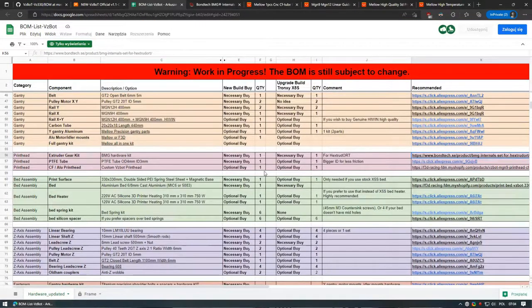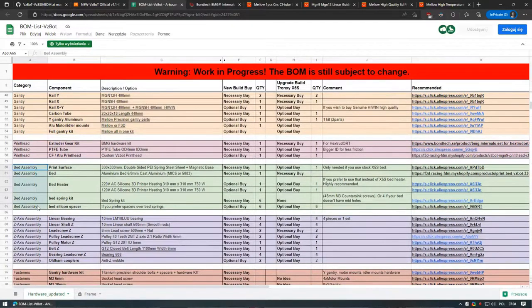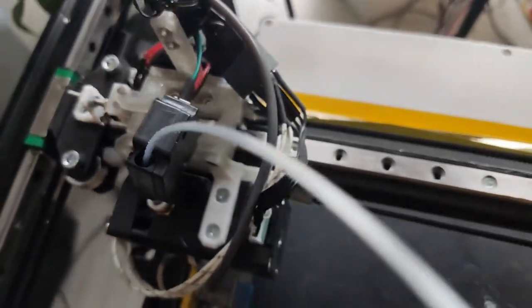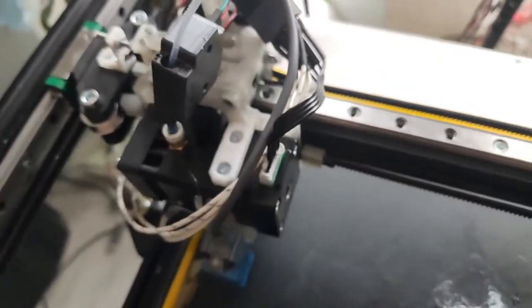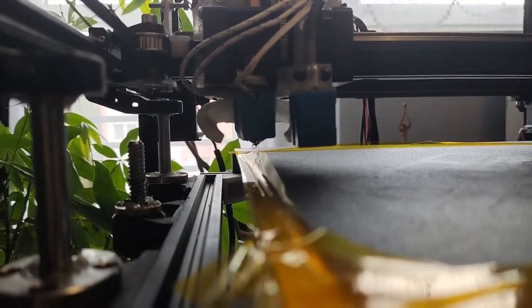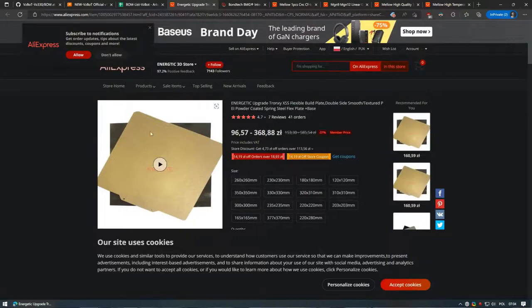Bed assembly. Again, there's really nothing necessary here with a big asterisk. I did not receive any print surfaces from Amazon returns, so I am using my Sovol PEI taped with some Kapton tape. It is pretty bad solution, so I am not going to recommend it if you did not receive a print surface as well. I will be buying pipe spring steel in future.